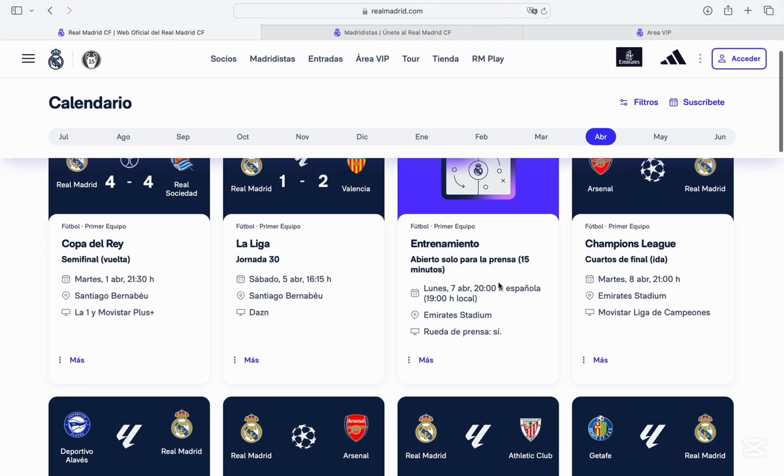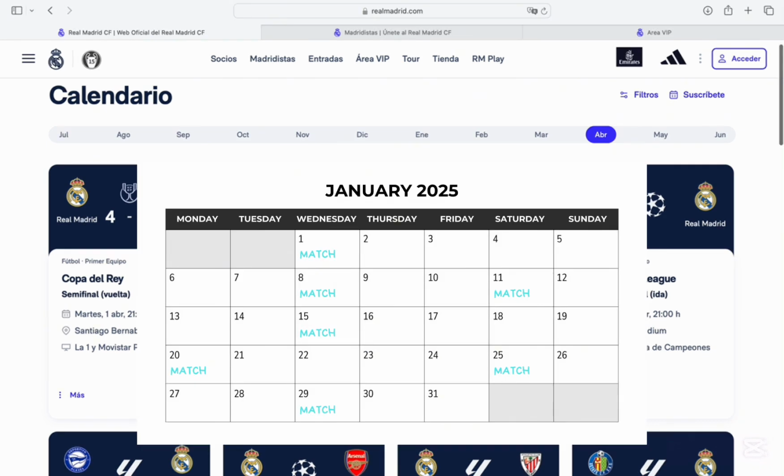Another enhancement would be to include a traditional calendar grid view. This would allow users to quickly see which days have matches. For example, if there's something happening on a Monday.